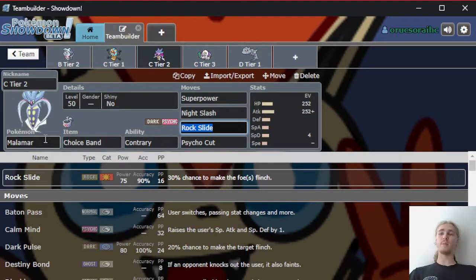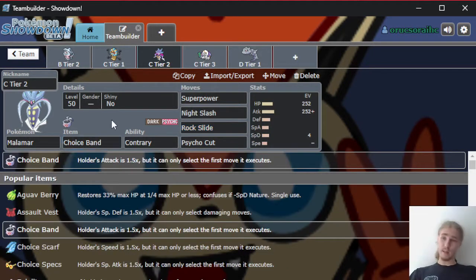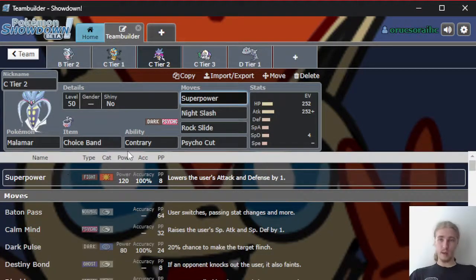On to the next tier, it's the next C tier, that is to say, where we have Malamar. I'm expecting, if it comes, that it has a Choice Band set, so it just has more damage output. It could also be an Expert Belt set, but really I don't see what it would be Expert Belt for. Just normal Malamar stuff I'm expecting from it. Superpower with Contrary, things like Night Slash, Rock Slide, Psycho Cut for coverage moves.